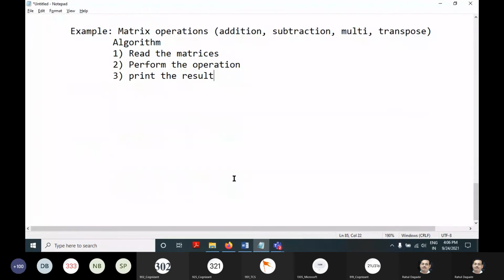Now, let's say we read the matrices, and we change the flow a little bit. We read the matrices and print the matrices that we entered. Then we perform the operation, and then we print the matrices. Print the result means we print the matrices. So which is now the redundant code, if we write it twice?